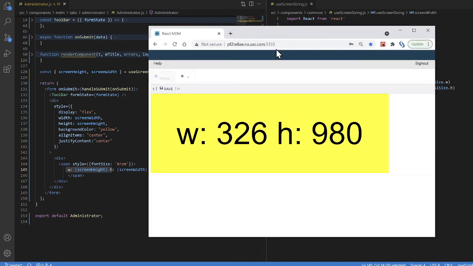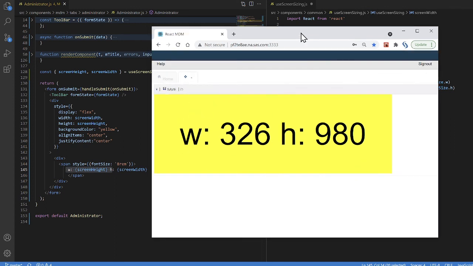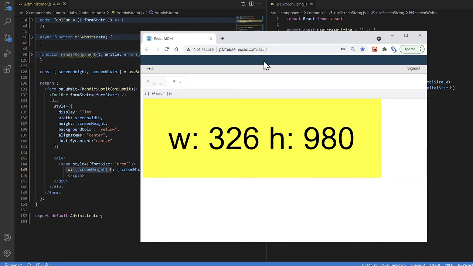Yeah, this is very useful. Again, as I said, this useScreenSize hook can be used anywhere throughout the application. This application also, data application as well. And all you need is just referencing your custom hook somewhere inside of your application.